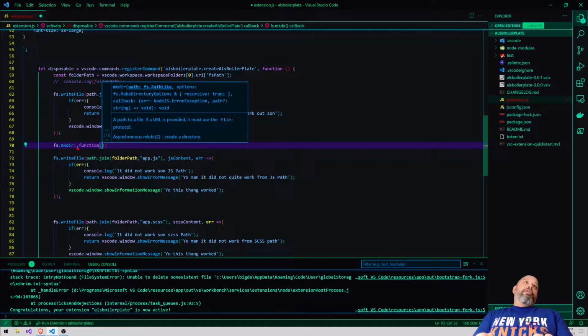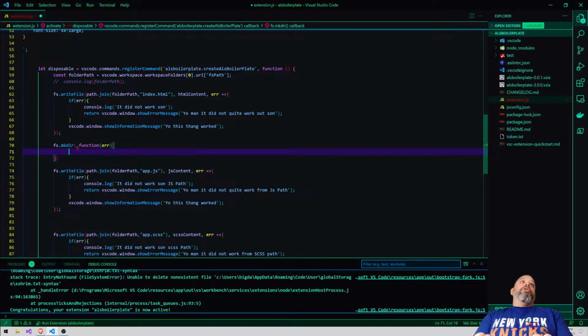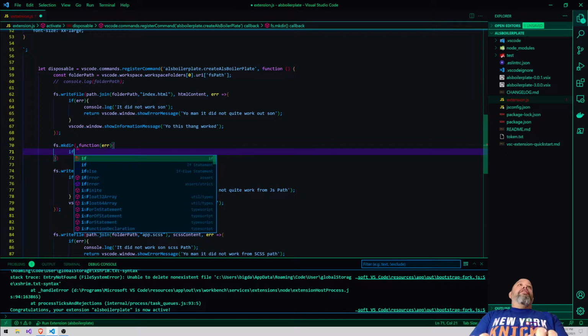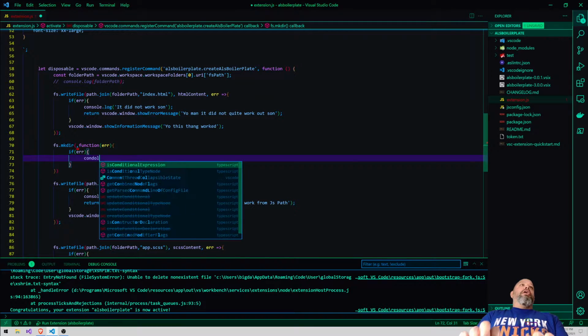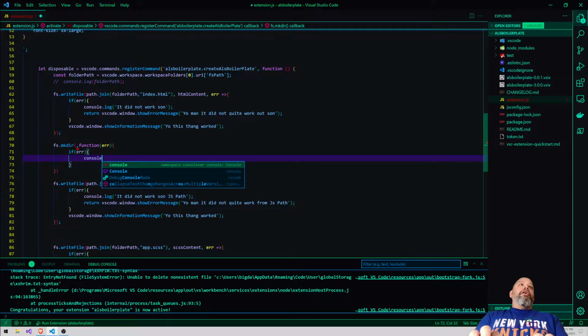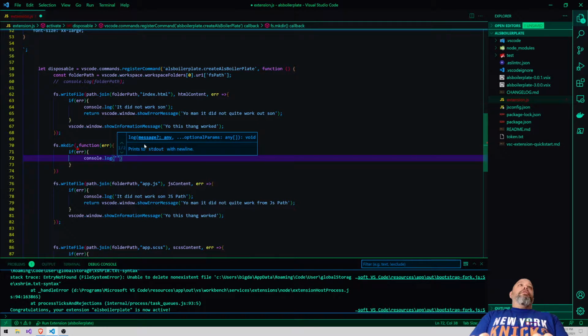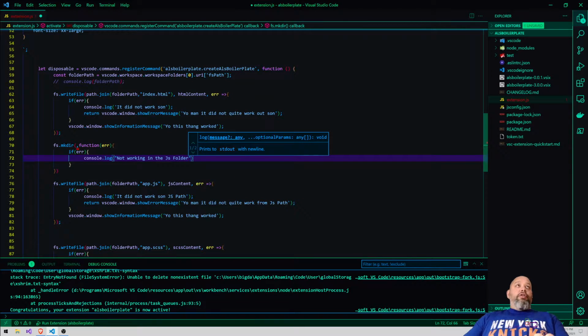And I'm going to call this error, for error. I come over here and make the function first, because the function is very important. Everything's very important, I'm just messing with you. And in this error, write console.log, and this is basically so we can see it working or not working. Let's put if error, not working in the JS folder. Okay, so hopefully this is going to work.